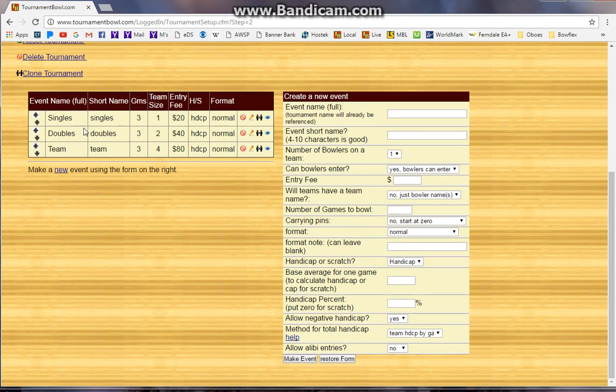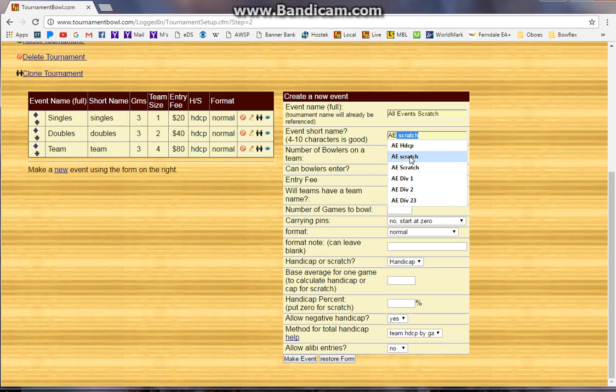And so we've already got some events set up, and this will be all events, and we'll set up scratch first, and handicap goes much the same way. That's a pretty long name right there. I think I'll just put AE for all events scratch. You could even get shorter than that, I bet, if you're clever about it. And the entry for that is $5.